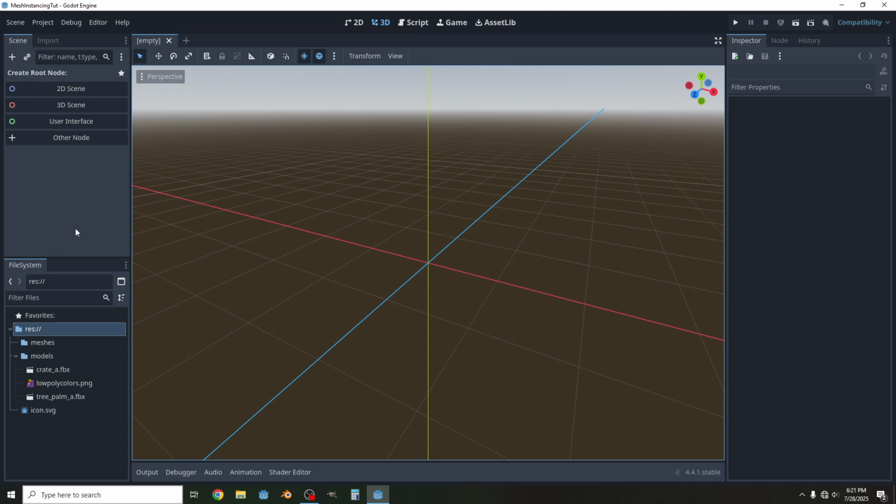So the MultiMesh Instance node allows us to render many, thousands, or tens of thousands of objects on the screen without it affecting performance much. So it allows us to instance models and then, using the same data, render the same object on the GPU in batches.